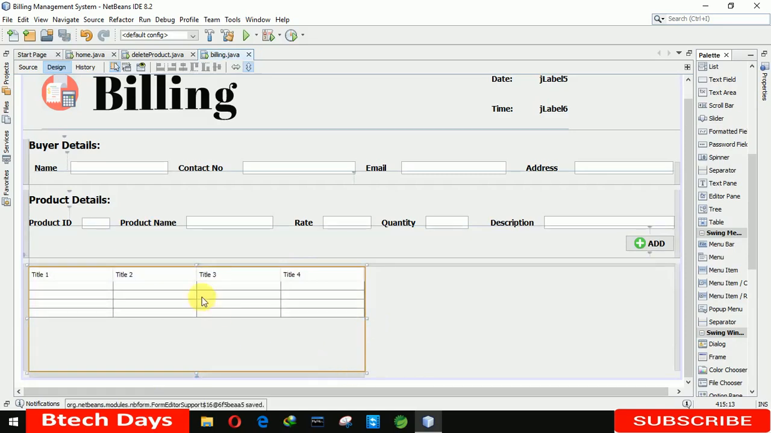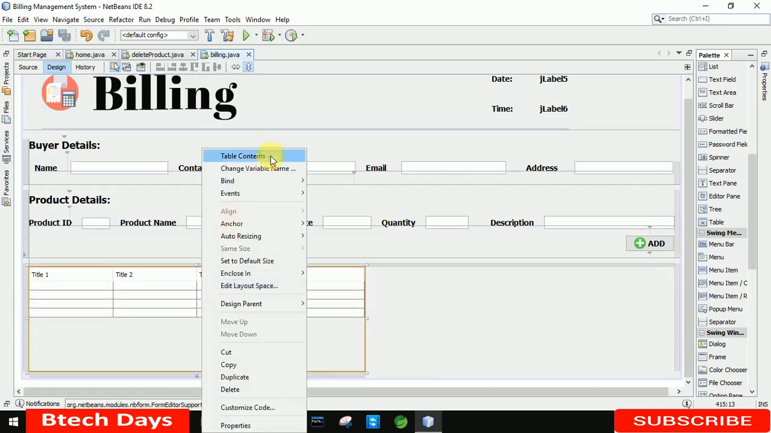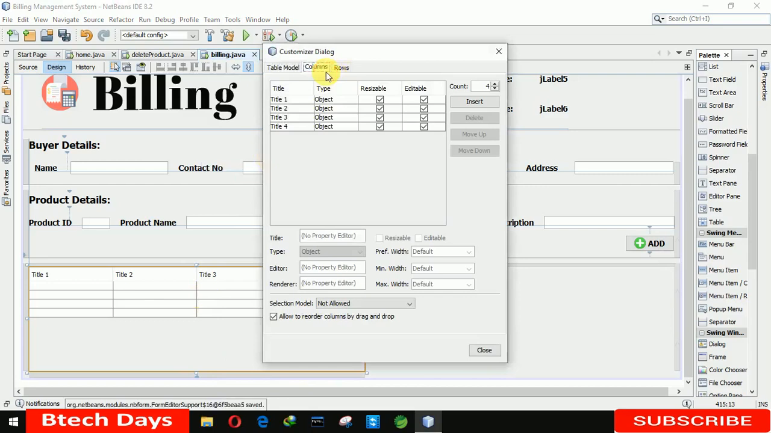Now we are going to the table content, and here we need to write the name of the columns. So let me increase the columns to 5. After that we are writing the names. First name, title. Okay, title one is converted to the name.